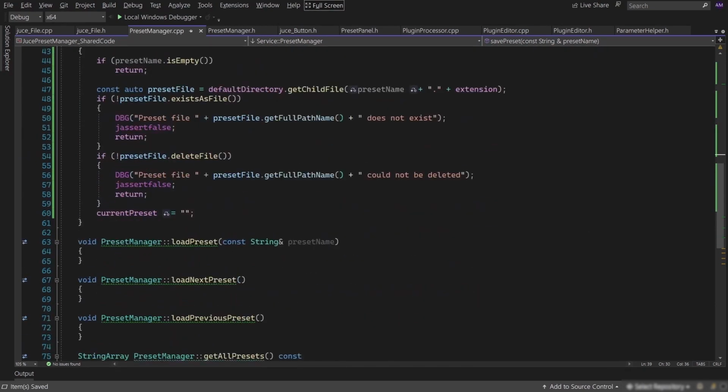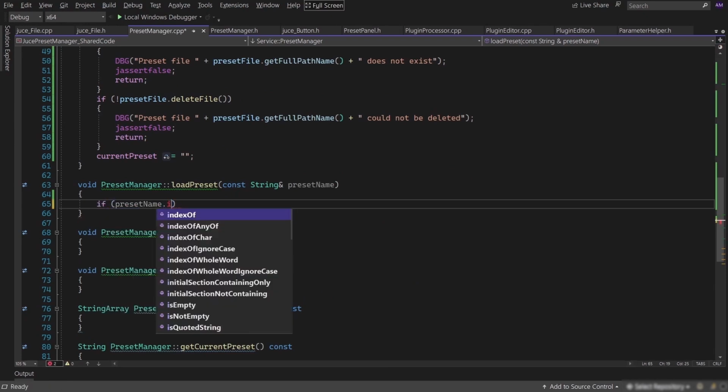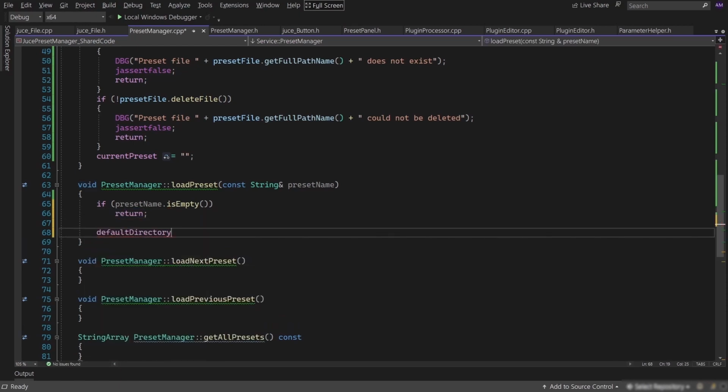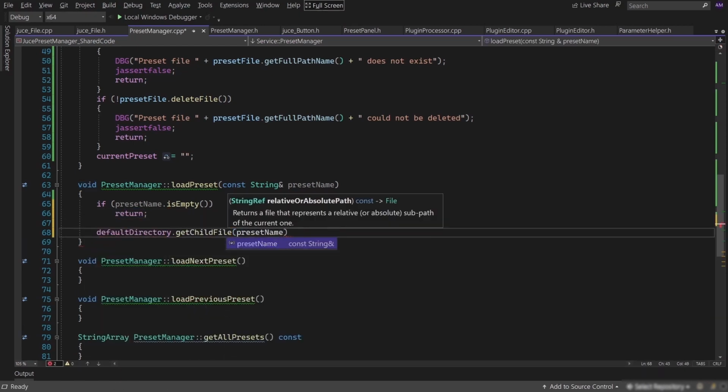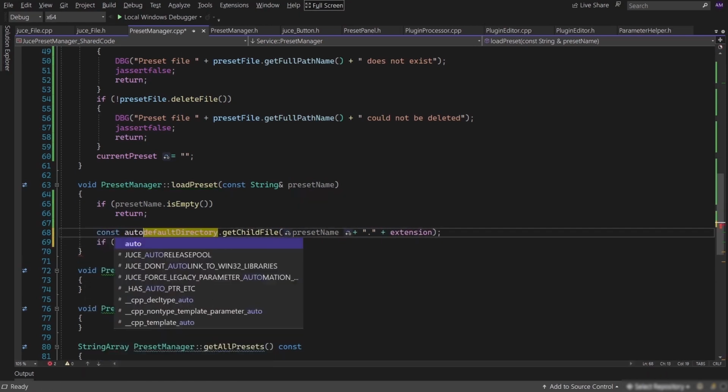For load preset, again, a similar validation at the start. We're going to check if the preset name is empty. If so, we'll return out of the method. We'll do the same validation that we did for deleting a preset. So we're going to see if the file exists on disk before we can actually try and load from it.